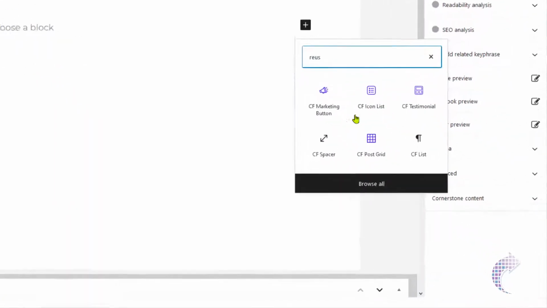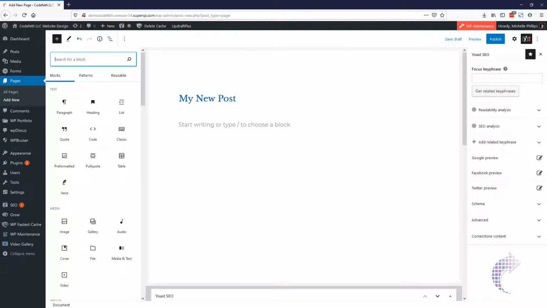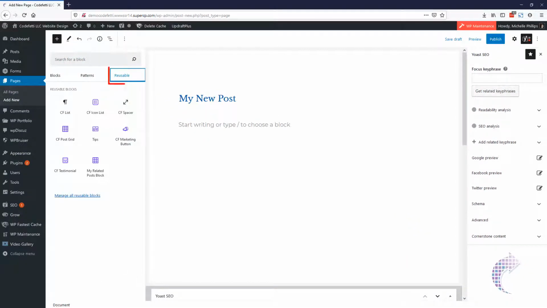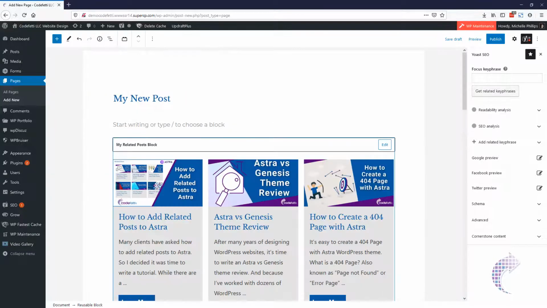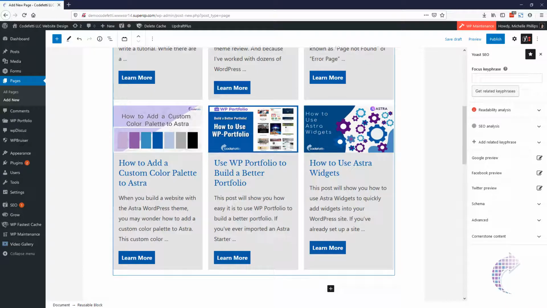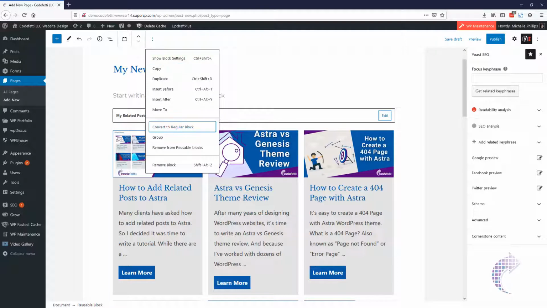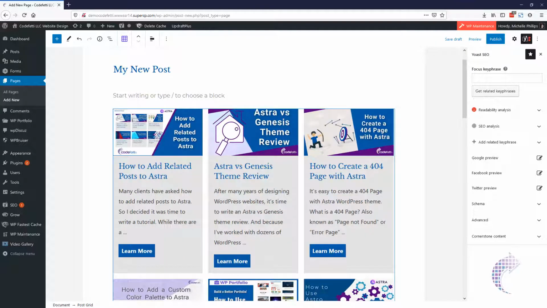and I want to look through my reusable blocks, so I will say Browse All. Click the Reusable tab, and here's my related post block. So you can keep it as is, or if you want to make any changes that will be unique to this specific post, you can convert the block to a regular block and then make any changes that you want, and it'll only appear on this particular post.